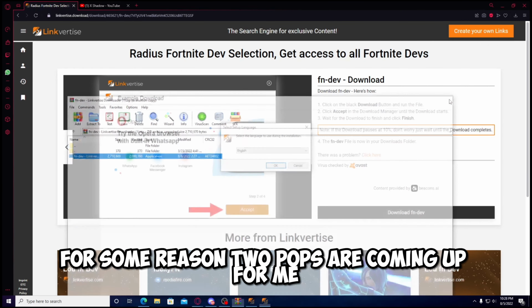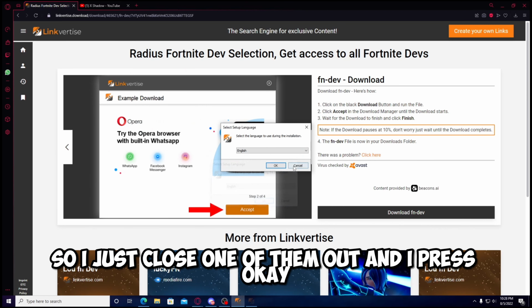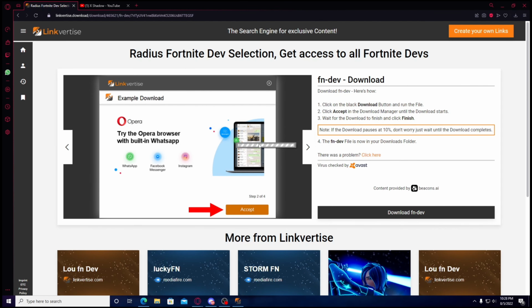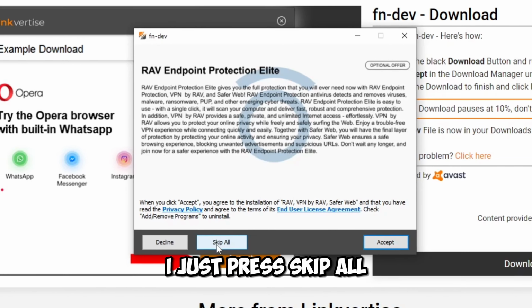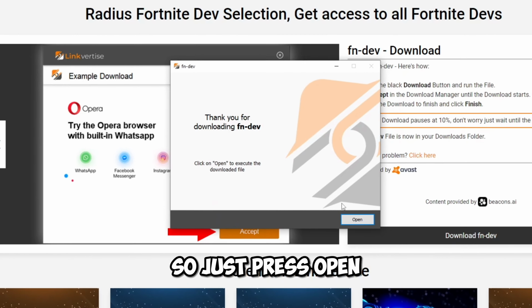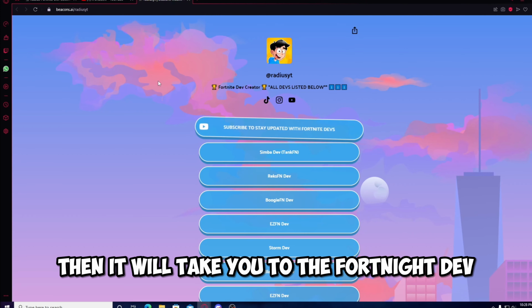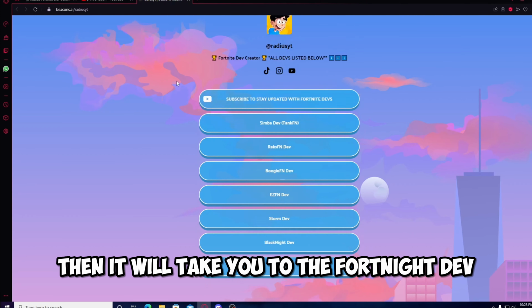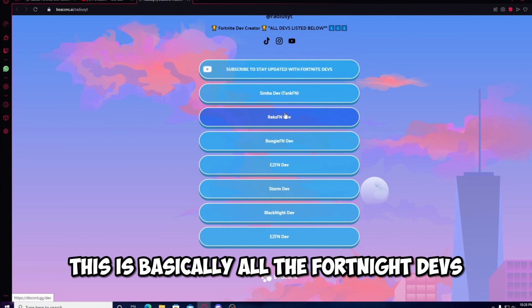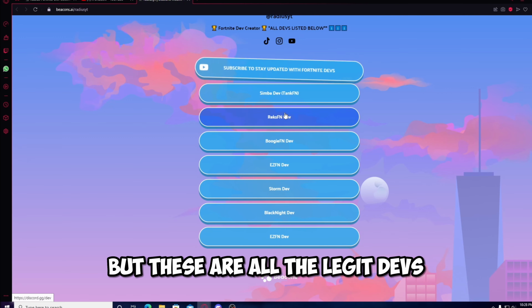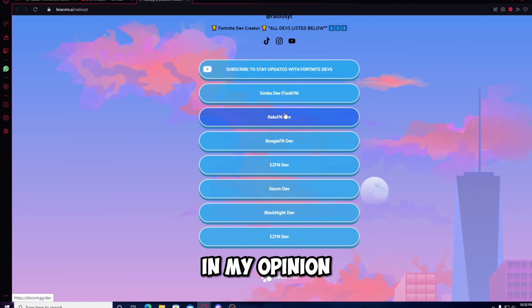For some reason, 2 pops are coming up for me, so I just close one of them out, and then press OK. This bar appeal, press next. I don't recommend accepting these. I just press skip all. So just press open, and then it will take you to the Fortnite dev. This is basically all the Fortnite devs. Most of these are down, but these are all the legit devs, in my opinion.